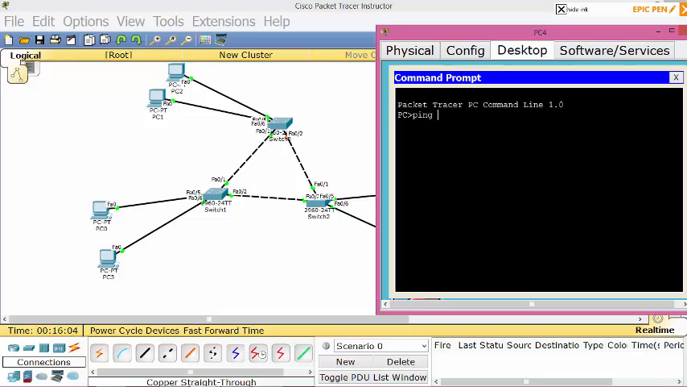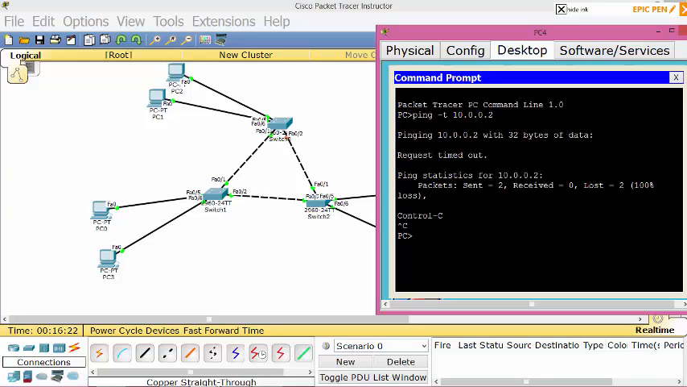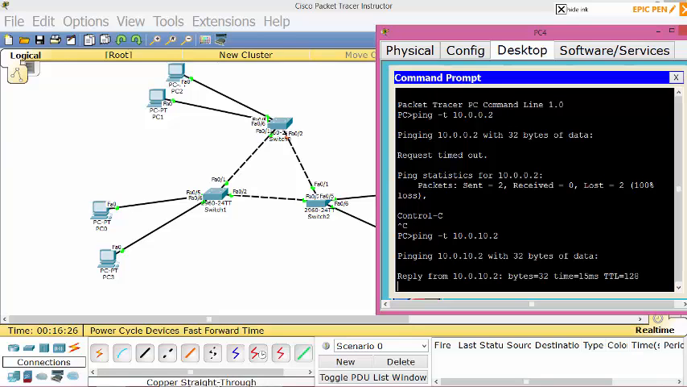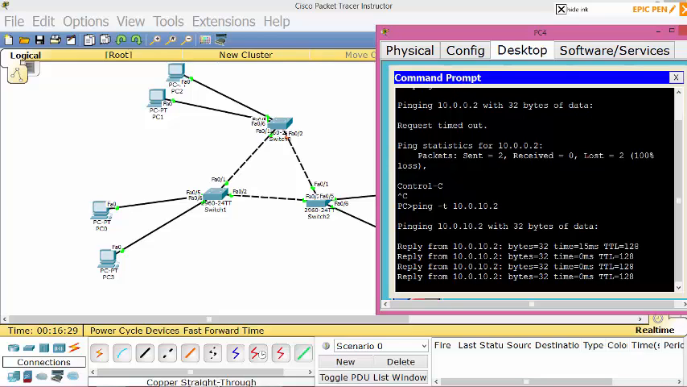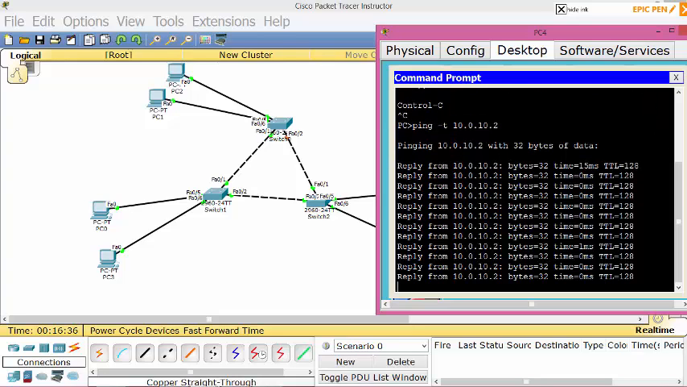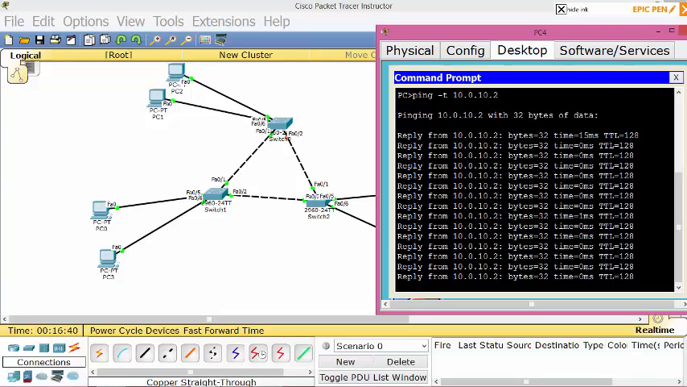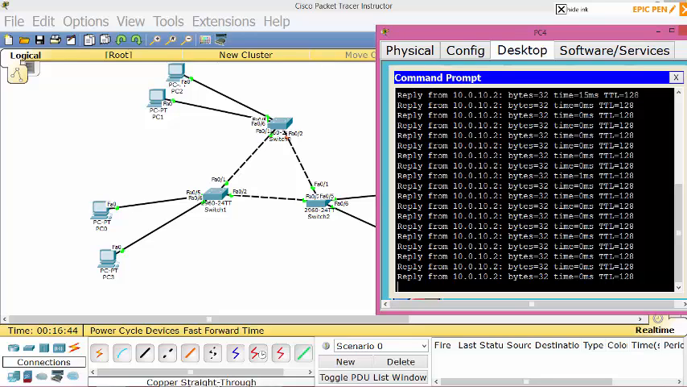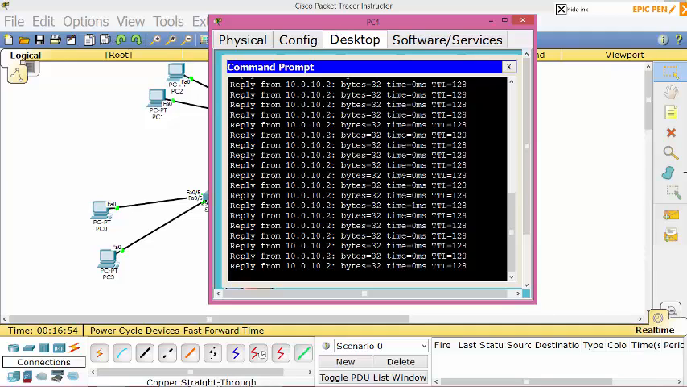So what I'm going to do here is send a continuous ping: ping space -t 10.0.10.2. A normal ping is just ping 10.0.10.2, so a continuous ping is ping space -t space the destination, and now it is sending continuous packets till I ask it to stop. Hopefully you are able to see some replies are coming.